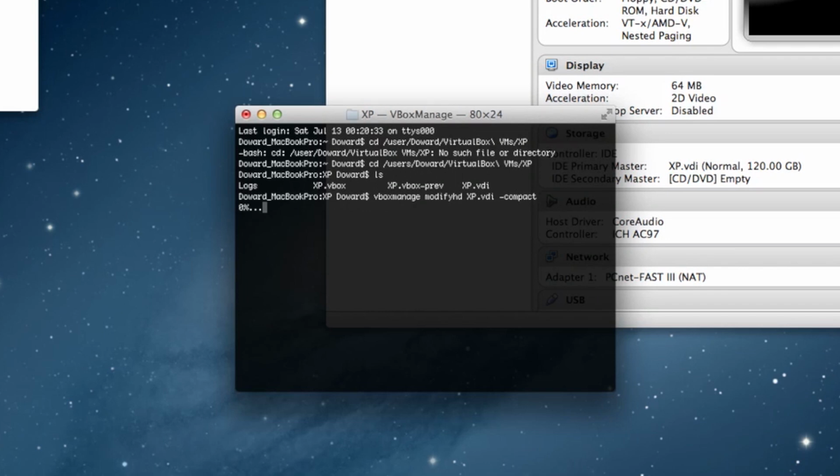It'll start compacting it. And you just let this run. It might take a little while, depending on when the last time you compacted it was. It's been a while for me. Alright, it's done. That took about 2 minutes to run.